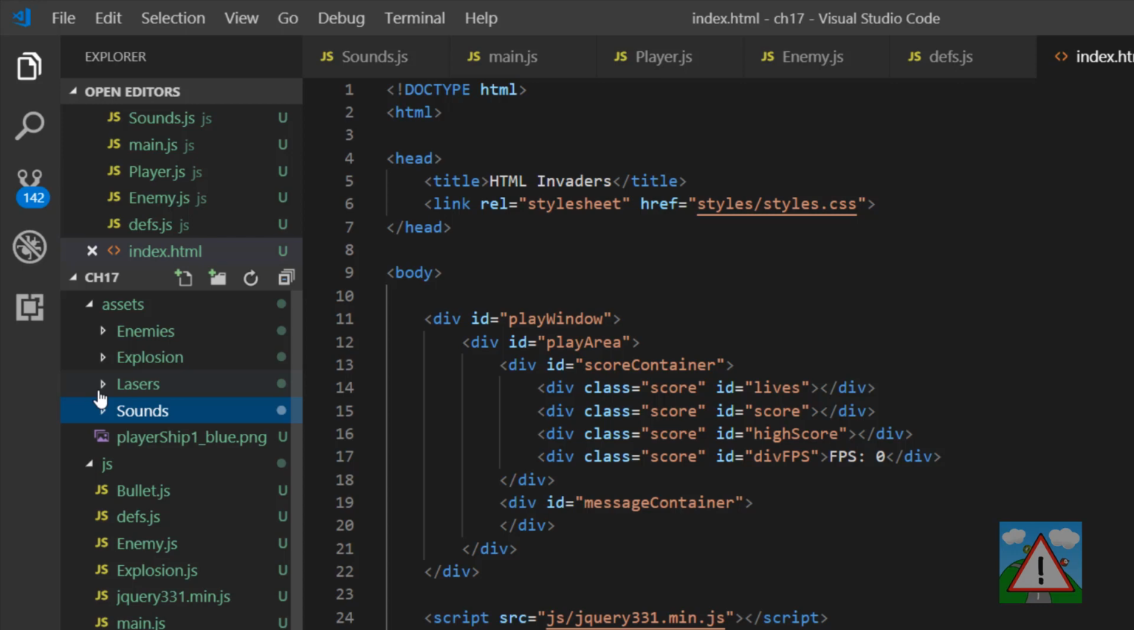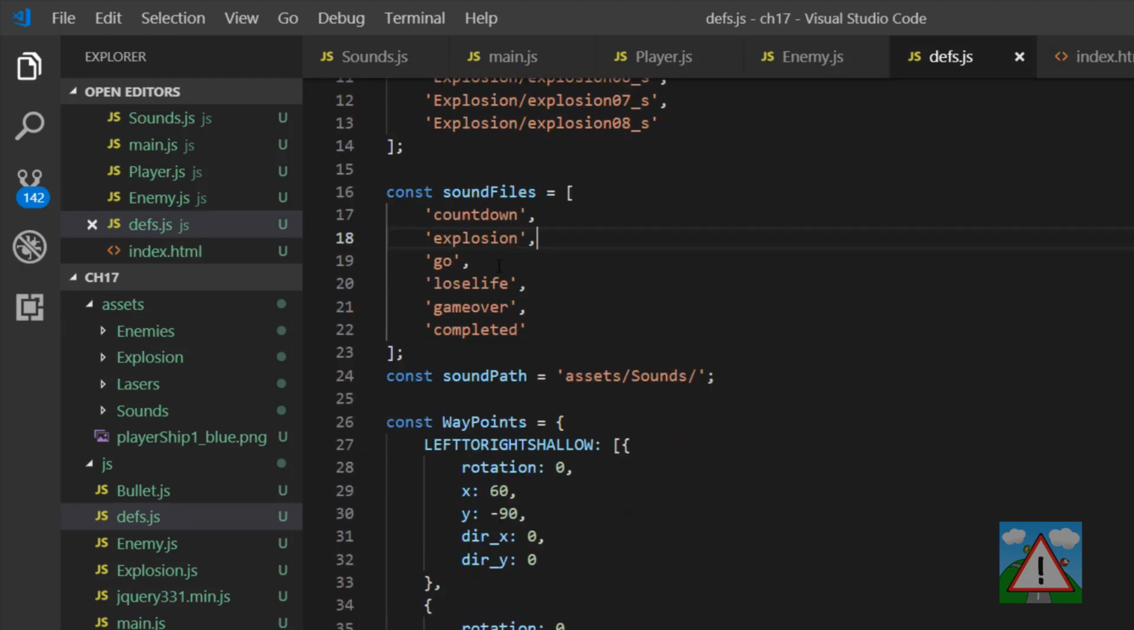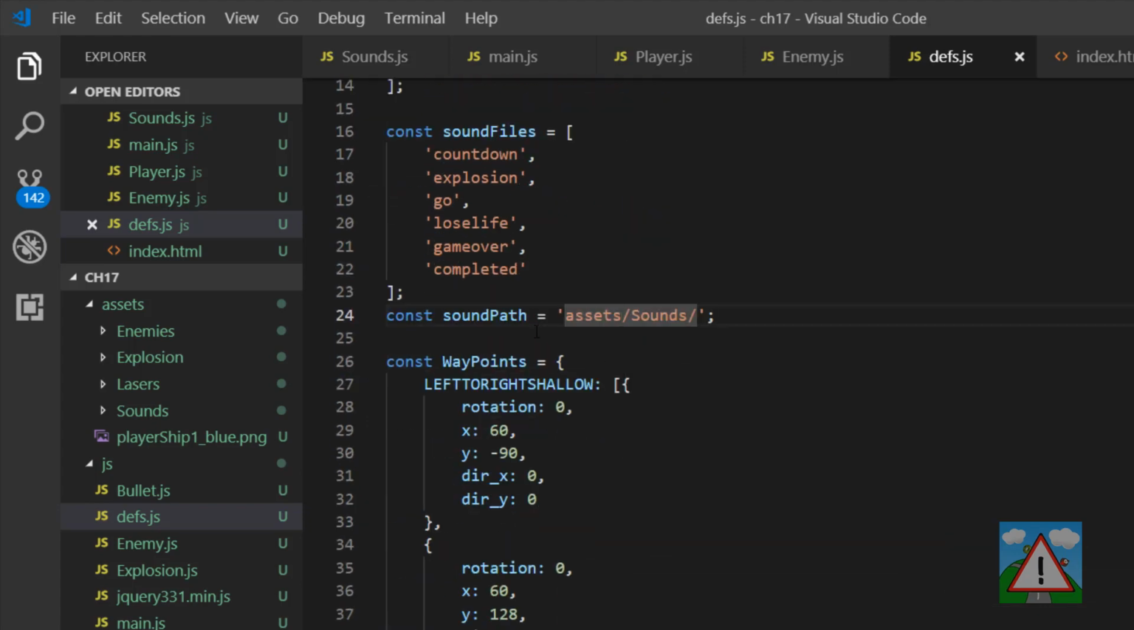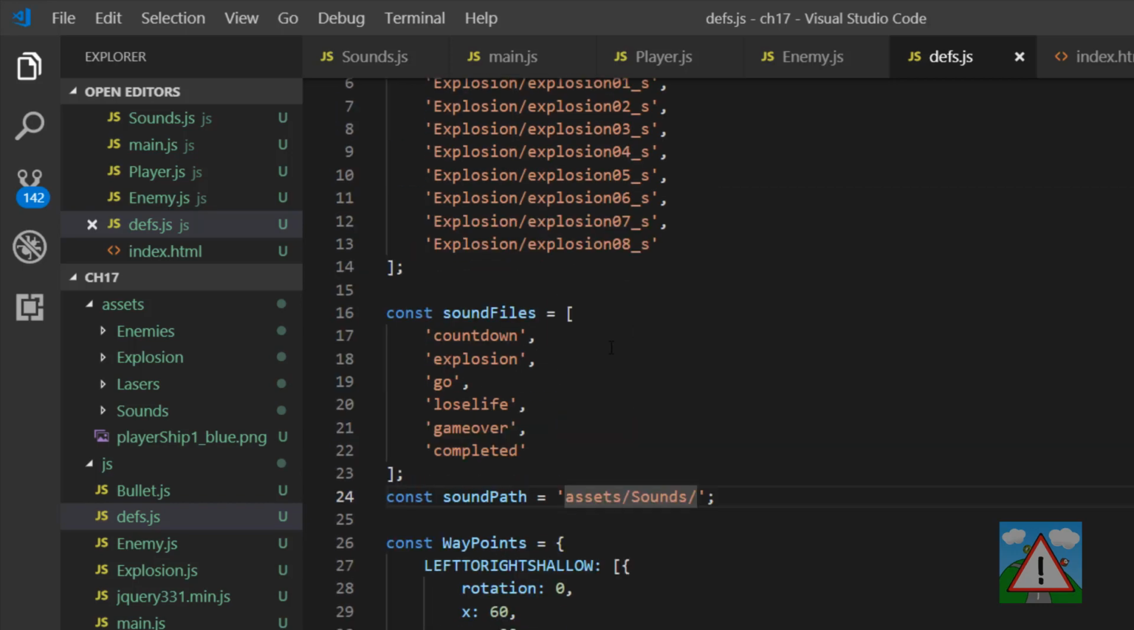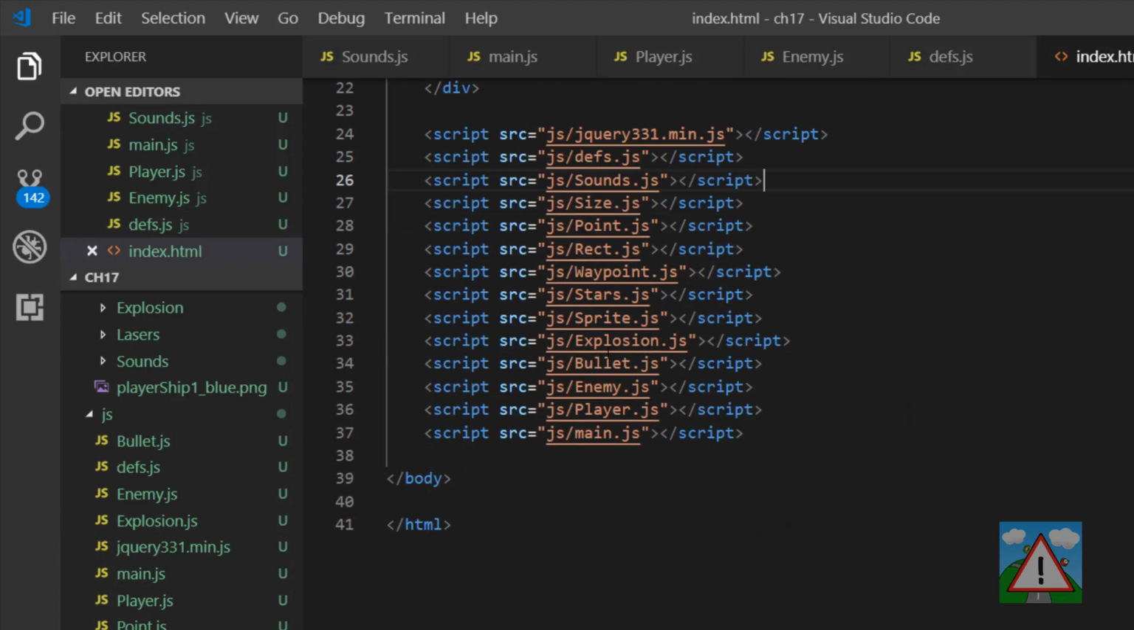Anyway, I've got those sounds inside the assets, and then inside defs.js we've added the sound files in a list here, and hard coded as a constant the path to the sound files. Now I could probably have put these in the game settings or something, but I've left them outside. It was easier for me to get my head around. Then sounds.js is a new file. It's been created in the JS folder and included in index.html.